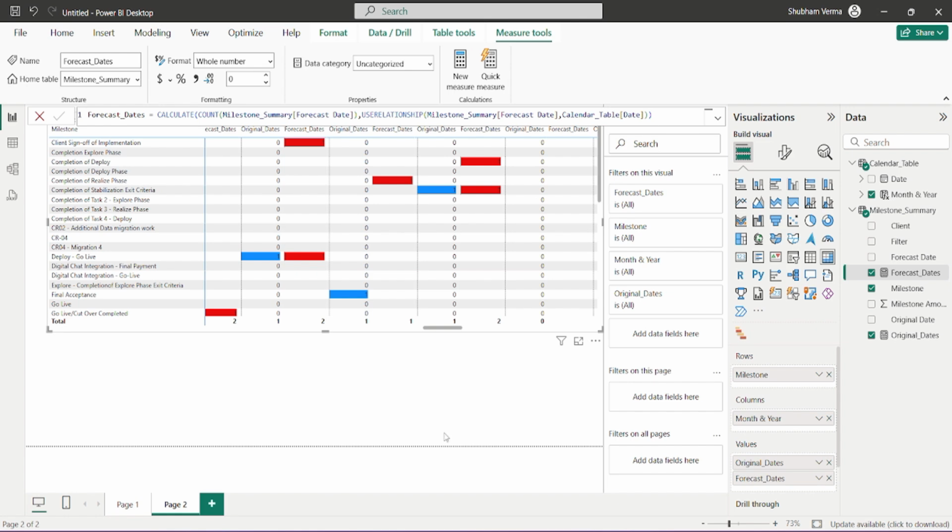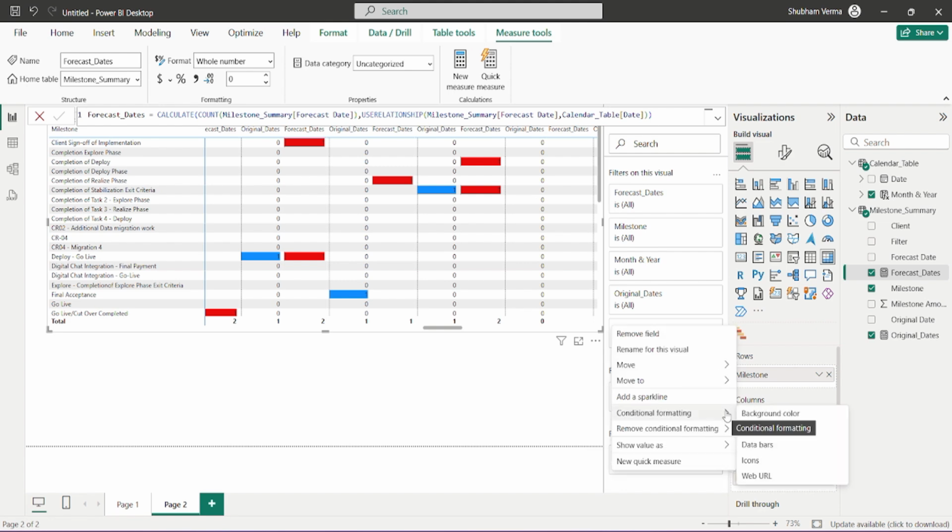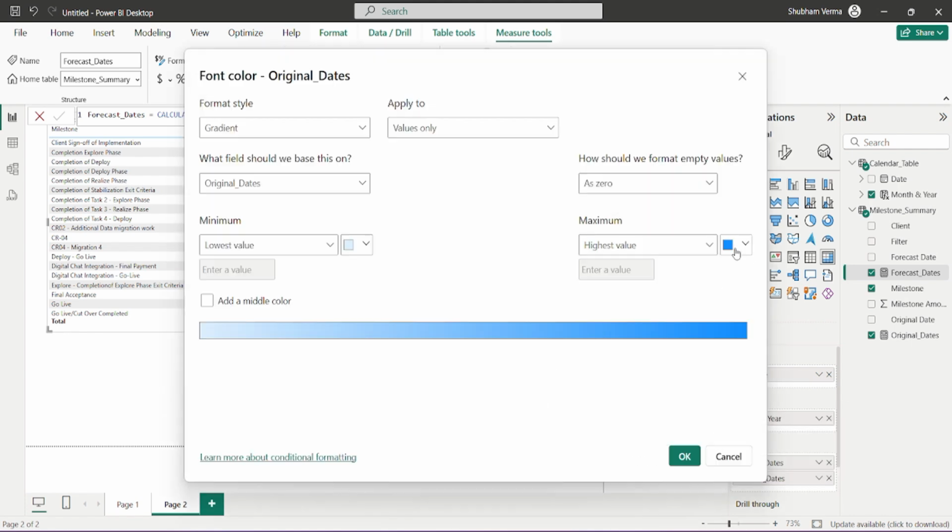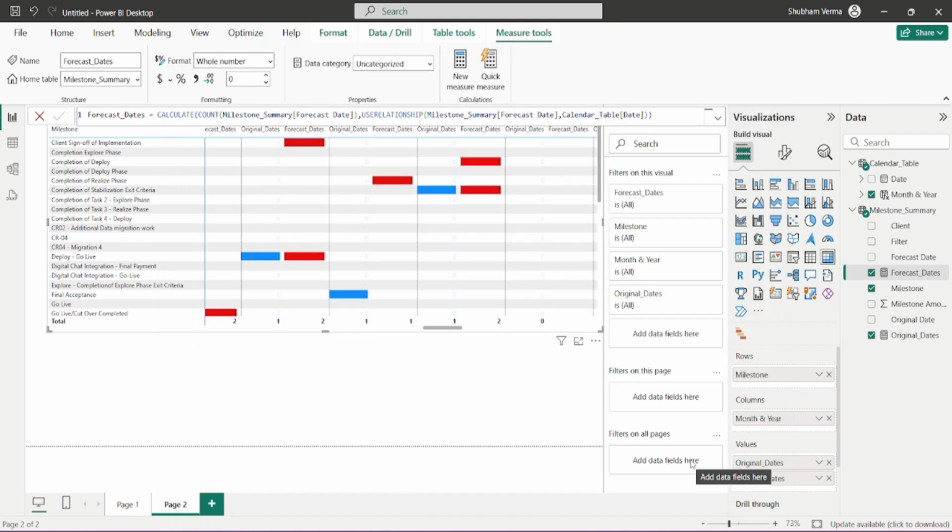And now let's remove these numbers. I don't want these 0 and 1. So let's do some more conditional formatting. Again, let's click on this original date measure and go under conditional formatting. And this time I will select font color. For font color, I will also select this blue. So let me click OK. So see, we have matched the background color of the bars with the font color. That's why these numbers disappear.